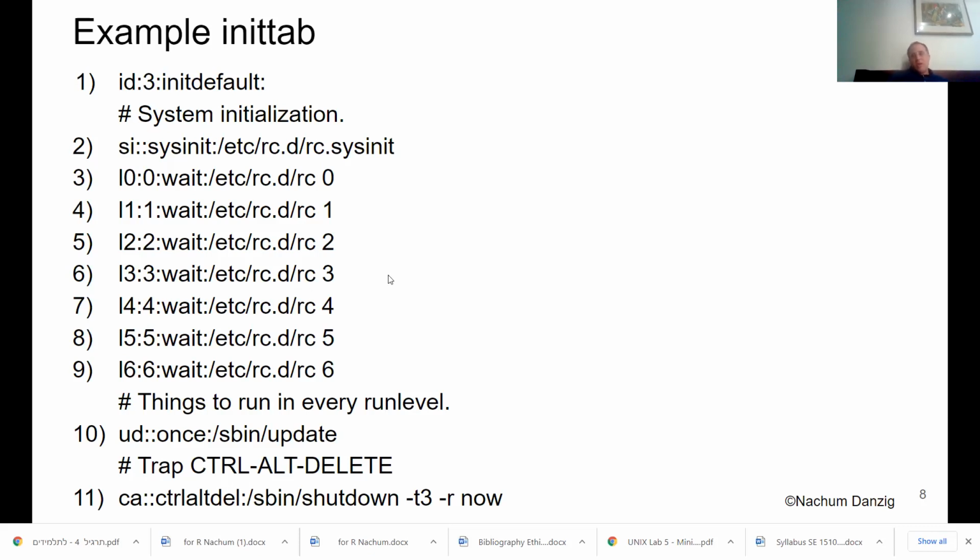Now, I believe, somebody can correct me if they know better, I believe that if you say go to run level 3, it'll first run all the things in all the preceding run levels. I'm not sure about that.